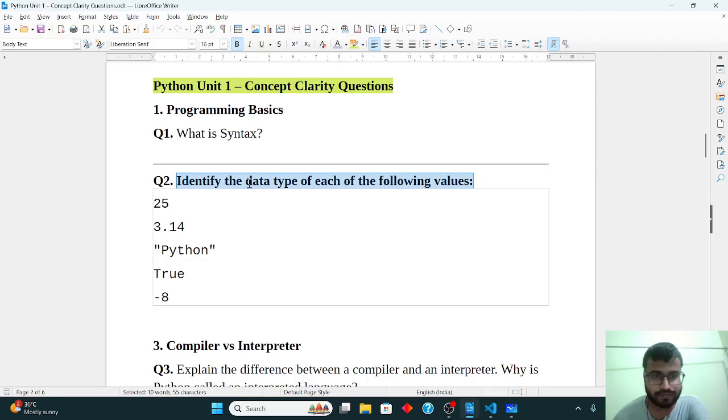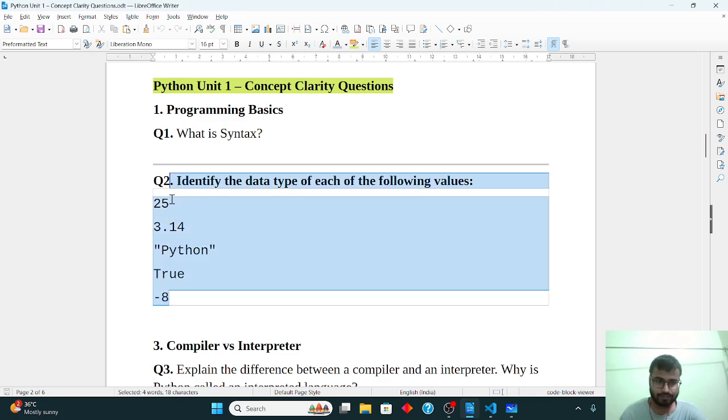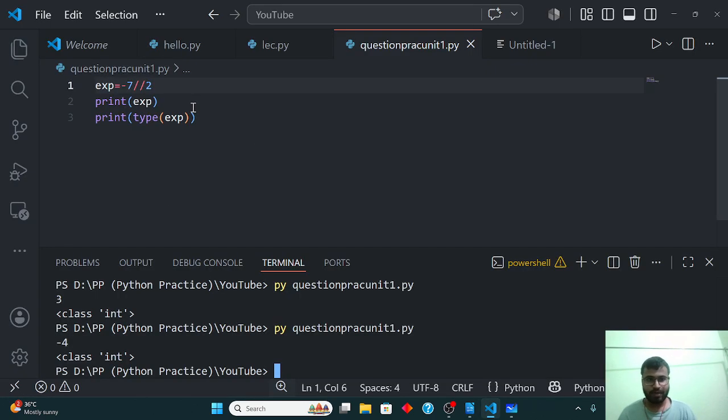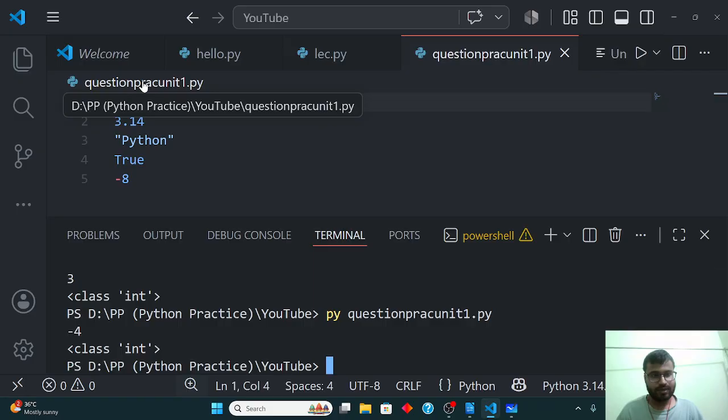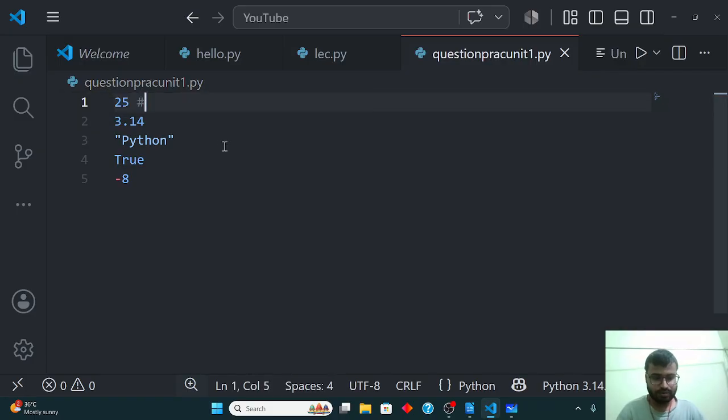The second question: identify the data type of the following values. We are given here 5 values: 1, 2, 3, 4, 5. We need to say the data type of each of them. Let's start. 25. Is 25 having any decimal? No, then it must clearly be an integer. So integer.